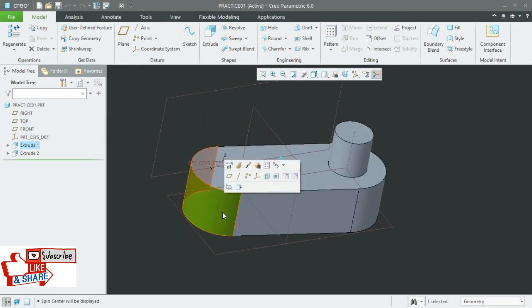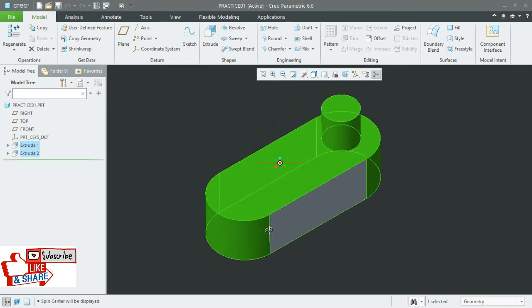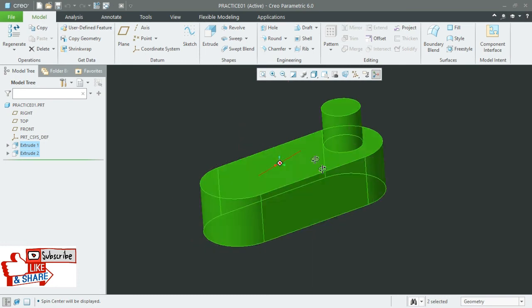Now I am selecting a surface and pressing the shift button. Here it will select the complete body. I am selecting here for this one surface, so this one surface is excluded. Now this one surface we can include by pressing the control button like this.